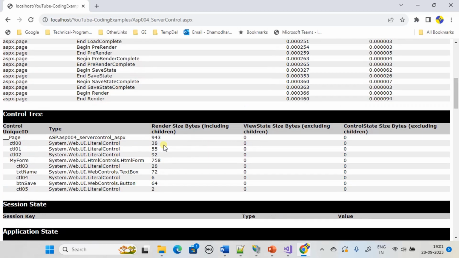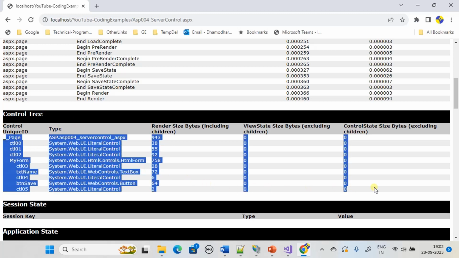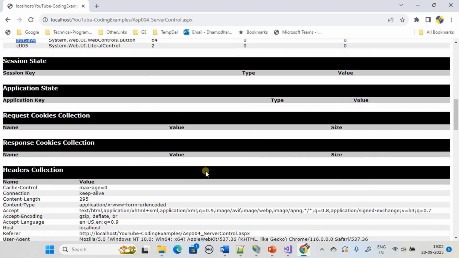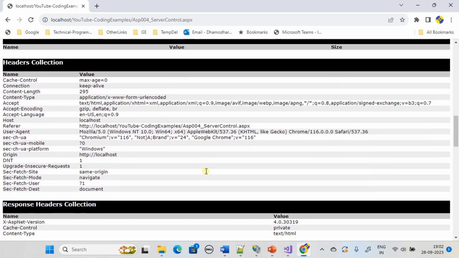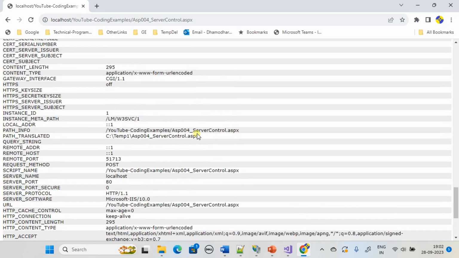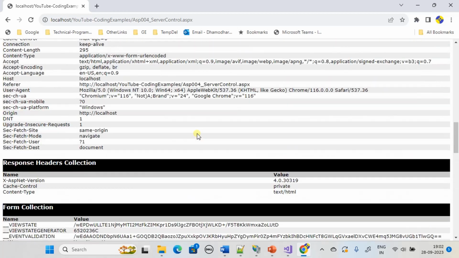The trace information is useful to know the page lifecycle as well as how the ASP server is generating the HTML controls by reading the server-side notation asp colon. So this is the message header from HTML, and all other information you can explore yourself.